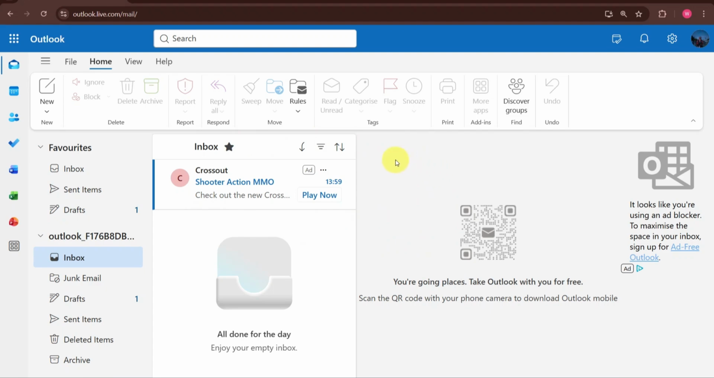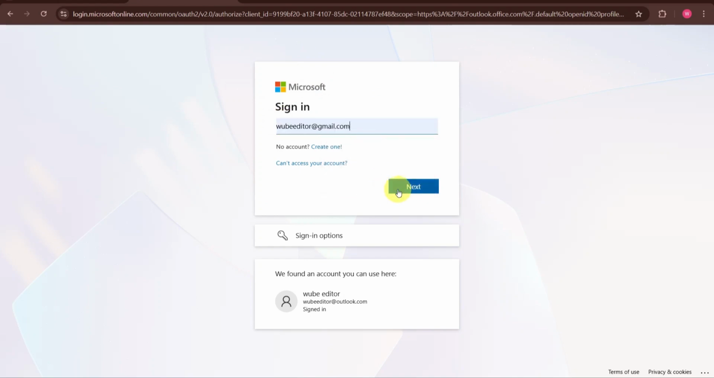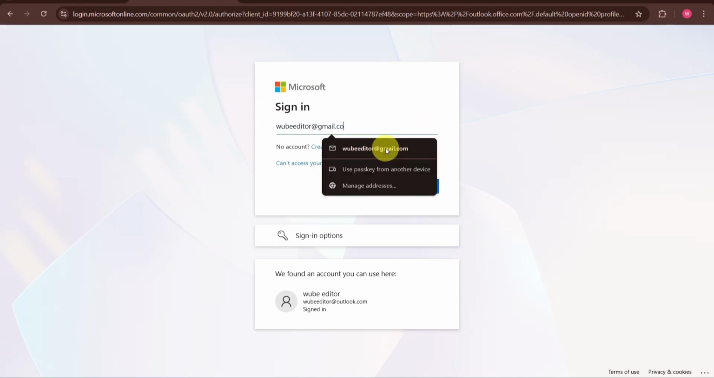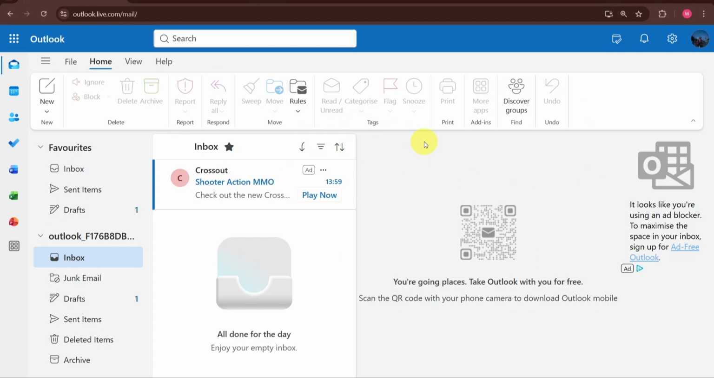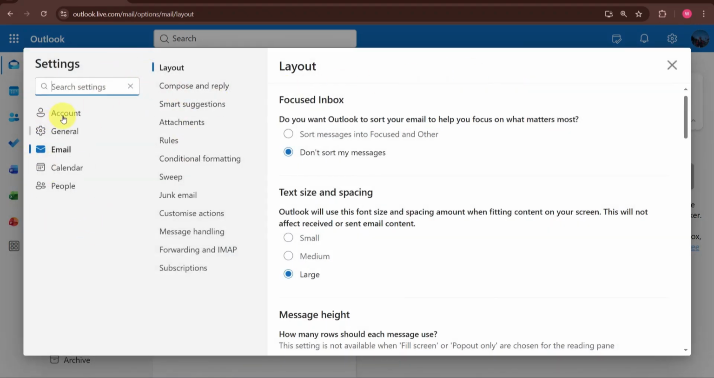First, open your Outlook application or go to Outlook in your web browser. Make sure you are signed into your account. Once Outlook is open, direct your attention to the top right corner of the screen. You'll see a small gear icon which represents the settings menu. Go ahead and click on that. This will open a quick settings panel, but don't stop here. Scroll down to the bottom of that panel and click on View All Outlook Settings. This will open the full settings menu where we can access more detailed options. Now let's move on to the next step.